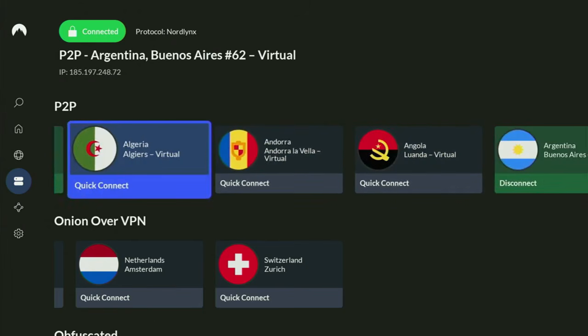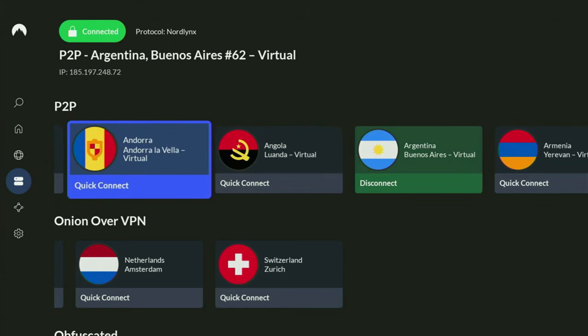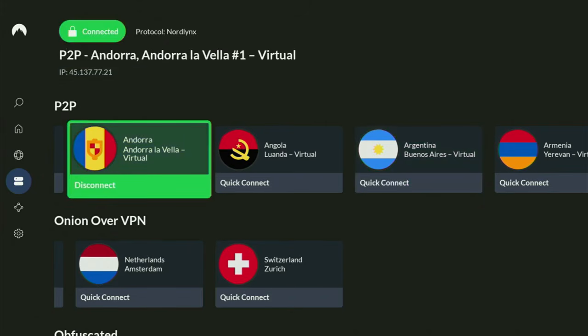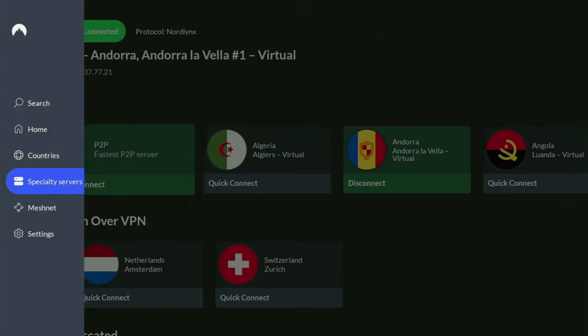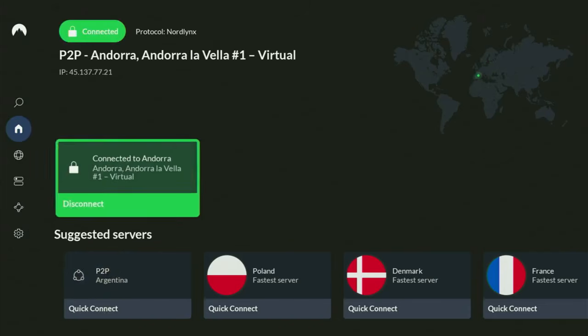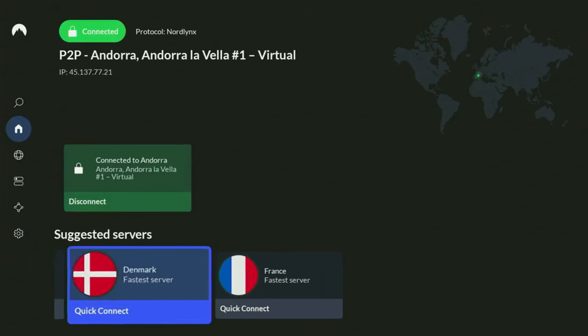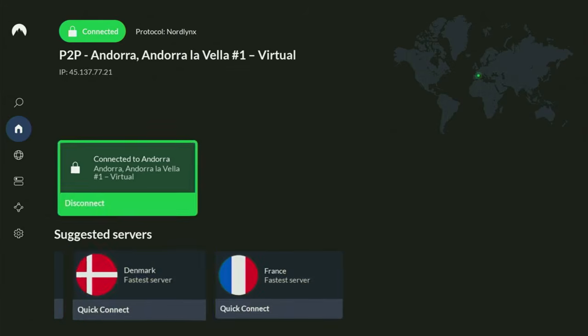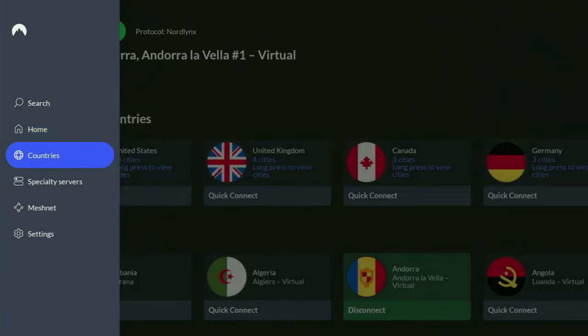In a VPN app, you just connect to any server. Let's say I will connect to Andorra right now, and from the moment you connect, all your traffic is going to be totally encrypted. It means that no one can track you or snoop on you online. And that's really important if you want to stay out of trouble.